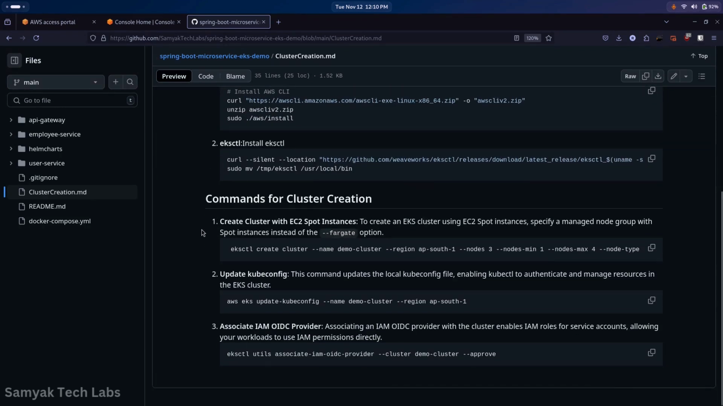So in EKS, you can create two types of nodes, that is either Fargate instances which are self-managed, or we can have EC2 as the node groups. In this project, we'll be following EC2 as the node groups, and for cost saving purposes, I am using Spot Instances.